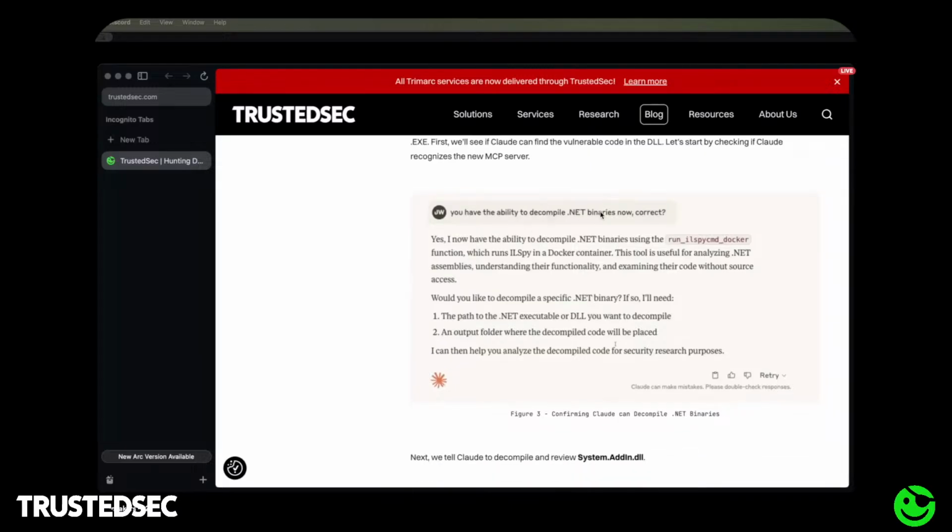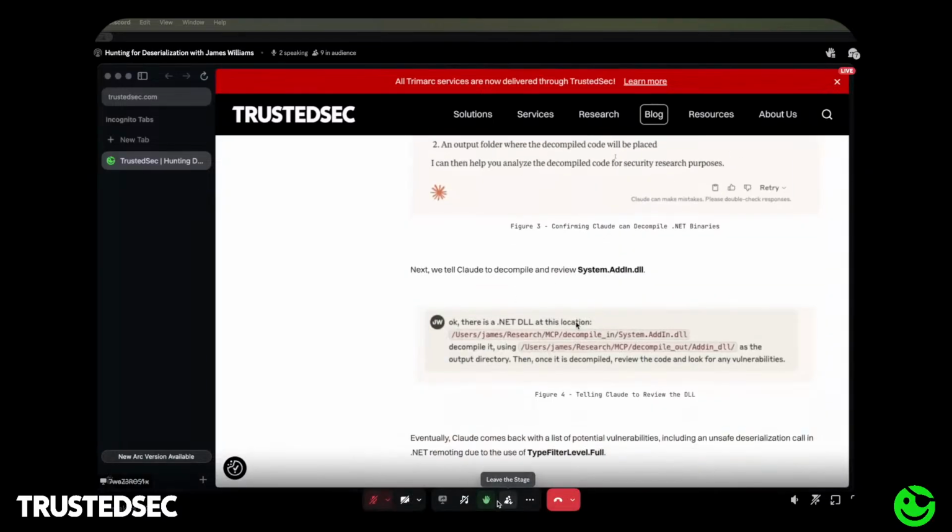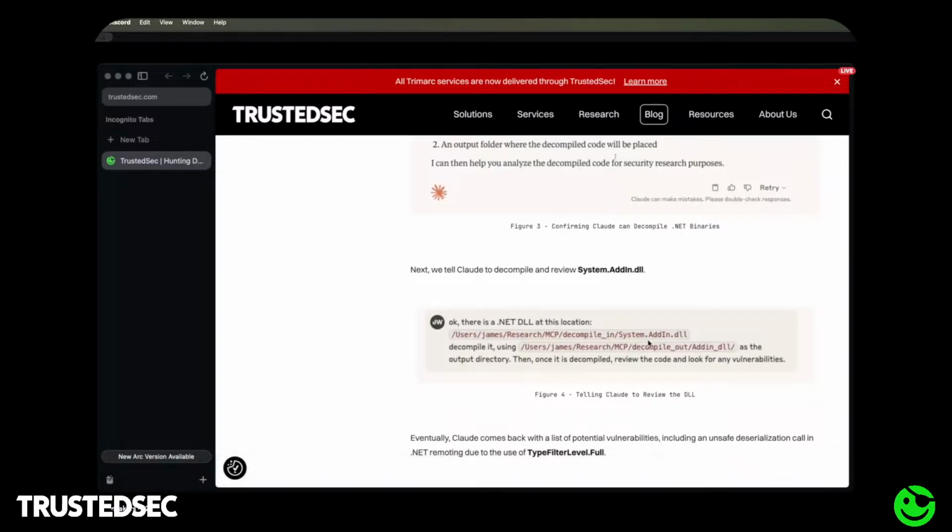So first of all, I'm checking that it has the capability and it understands what it's able to do with that MCP. And then I'm doing this on my Mac, but I have just grabbed the add-in DLL and given it to Claude. So what I didn't do here is have it figure out that this system add-in DLL is called by add-in util.